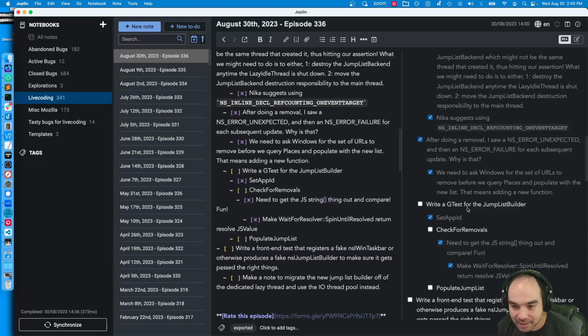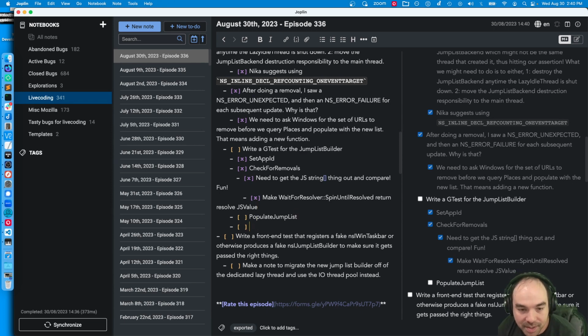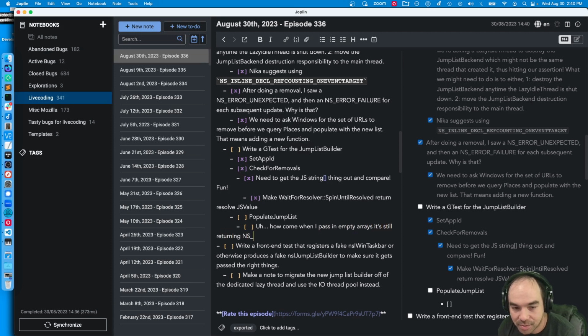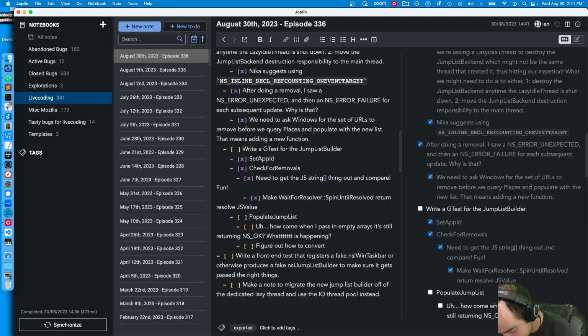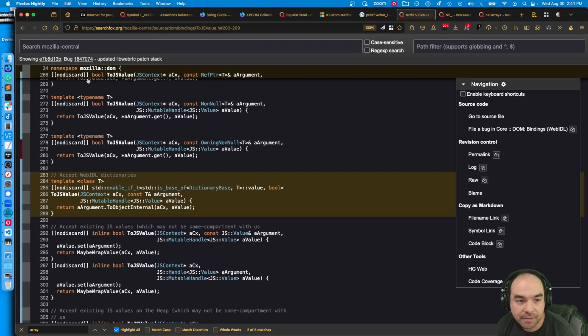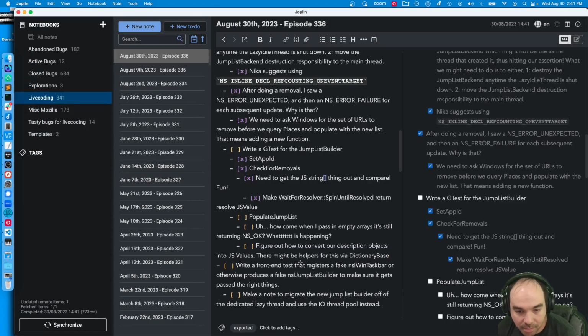In fact, let me check for removals, I think is done. Populate jump list. How come when I pass in empty arrays, it's still returning NS_OK? What is happening? And then we need to figure out how to convert our description objects into JS values. There might be helpers for this via dictionary base. And I'll link to this stuff. Permalink. There might be helpers.